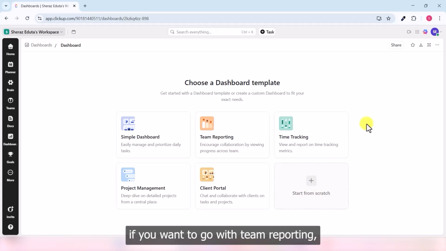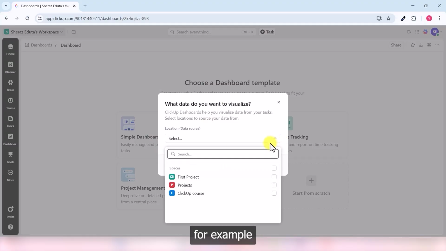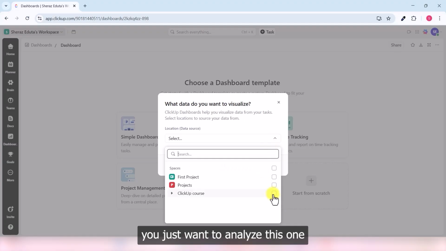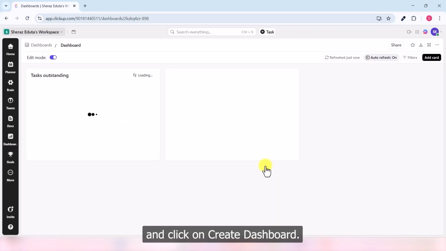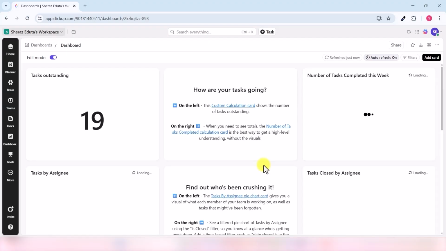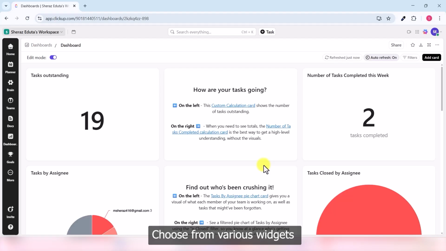For example, if you want to go with team reporting, you can just click on that and click in here. For example, you just want to analyze this one and click on create dashboard. Choose from various widgets. For example, task lists, time tracking, Gantt chart, workload, etc. to display the data you want.